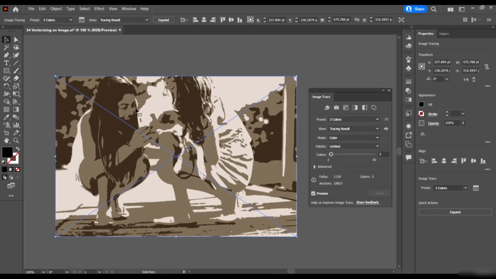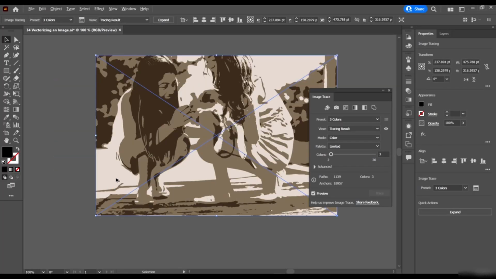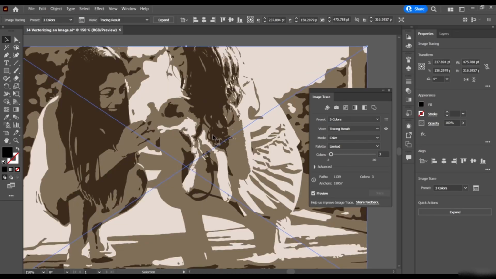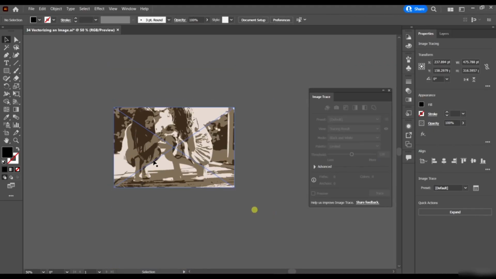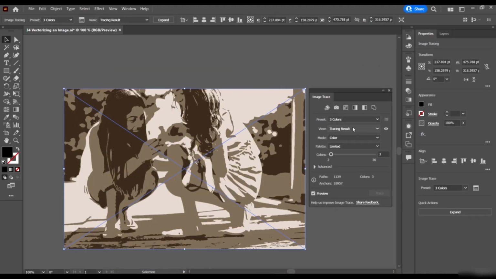And good, now you can see that we now have our image vectorized into 3 colors. Okay, we can divide it into 3 colors: 1, 2, and 3. Okay, perfect. And we can have more if we want. Let's choose 6 colors and see what we get.